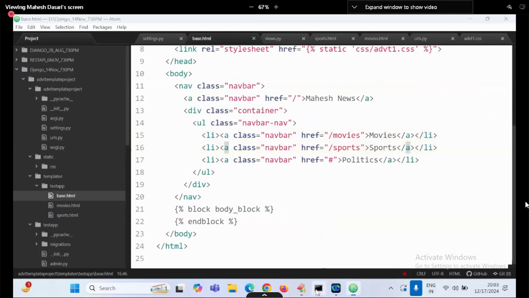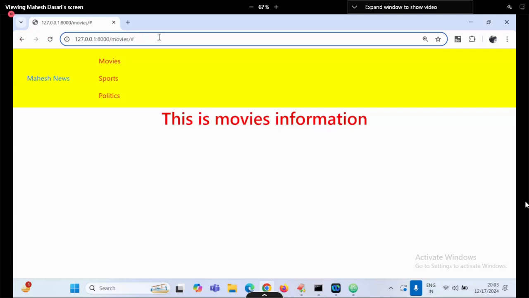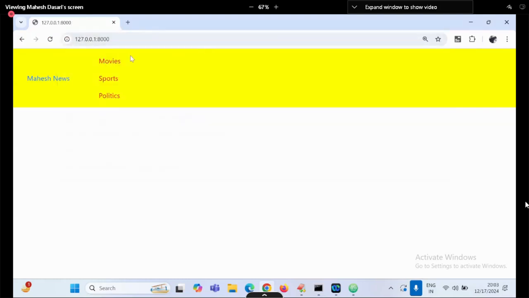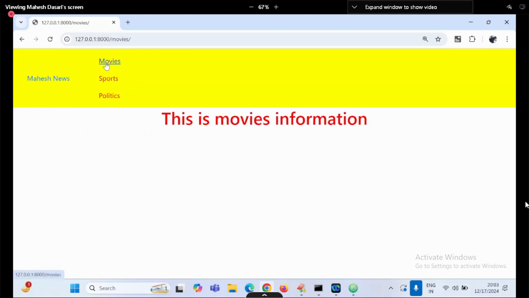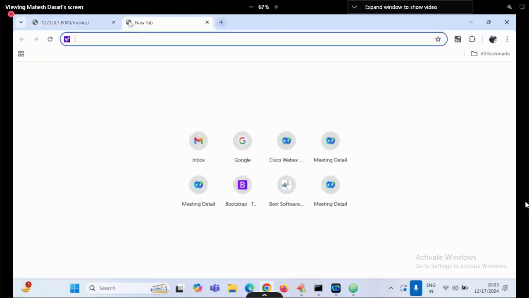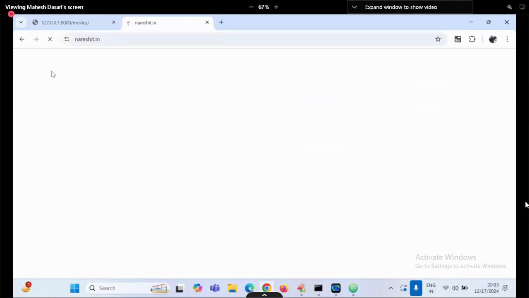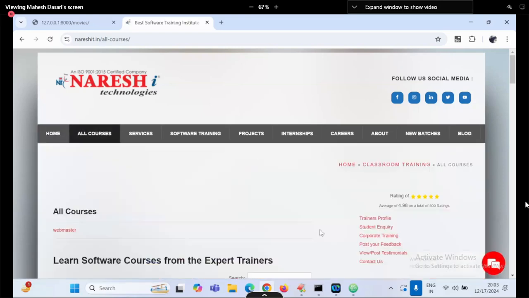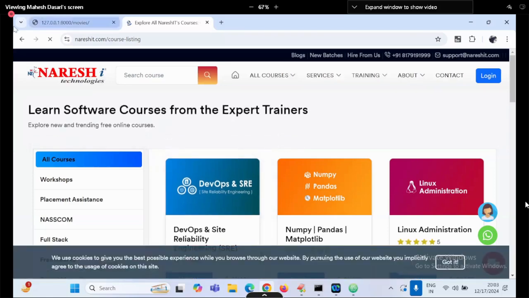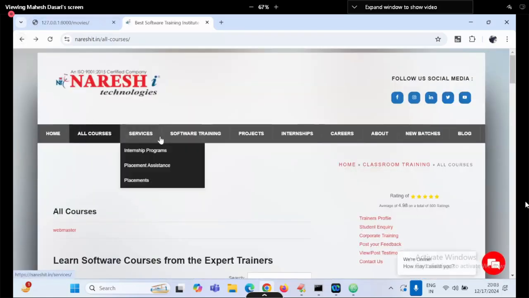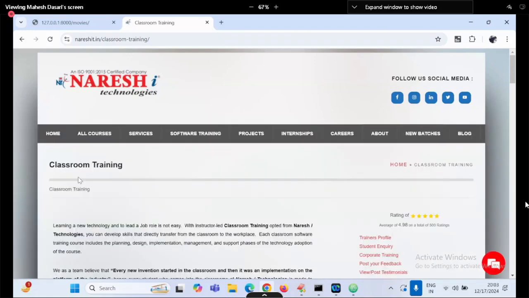Completed. Server started. Come to here. If I click on movies, the top has no changes. This is movies. Sports, movies, news. Same if you go to politics, that page will be the internal page content, your wish. Same here, how it changes. The starting page is the same for all courses. The bottom page changes, services, the bottom page changes. Classroom training, yeah, the bottom page changes.